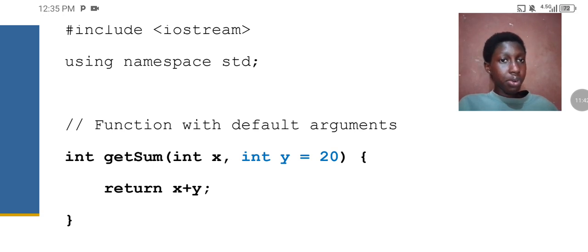So we want to get the sum of, say, two variables x and y. The return type, the function name, then the parameters. But we assigned the value 20 to the variable y. So the value 20 is the default argument and y is the parameter. What this actually means is that y is 20. Default means it's 20, that's its initial value. Then you define it, you want to return the sum of it, x plus y, then you terminate.